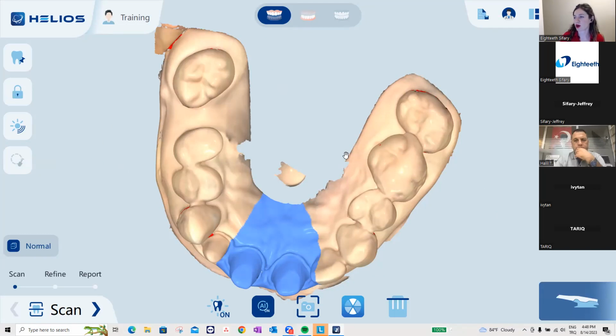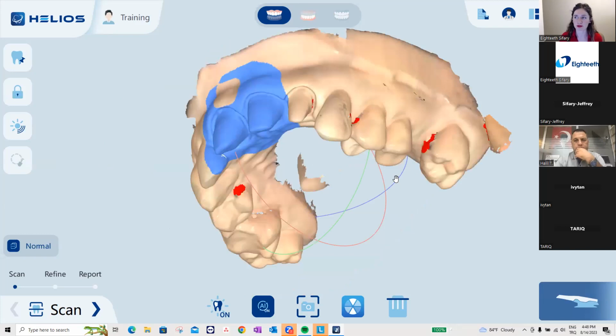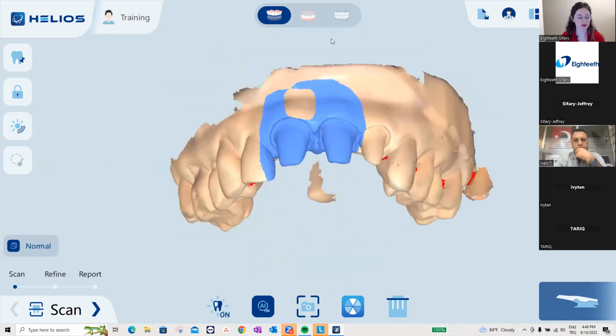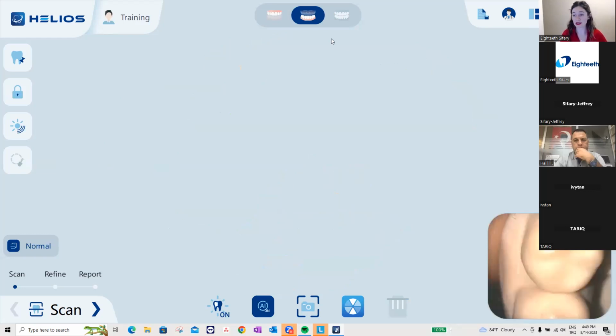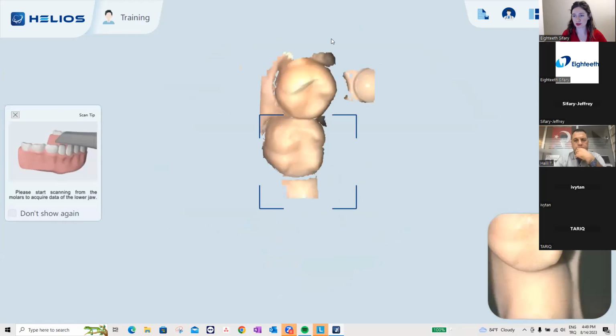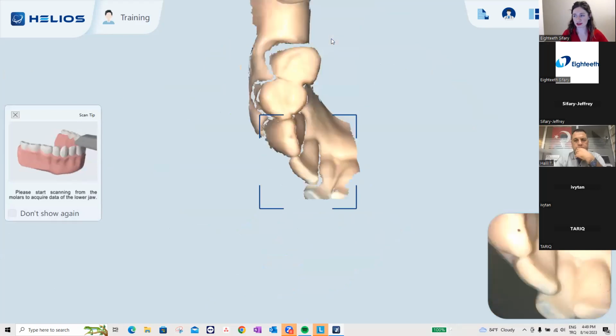Okay, it's the upper jaw. It's okay for me. How can I switch? I can just switch the button if I don't want to touch it. As you see, now I am in the lower jaw. Let me capture very fastly for my lower jaw. This is the same protocol as you see on the left side.